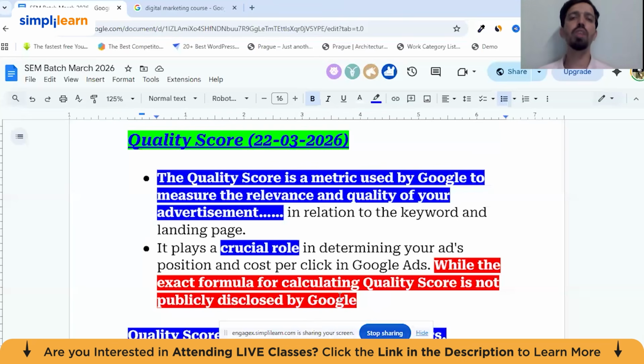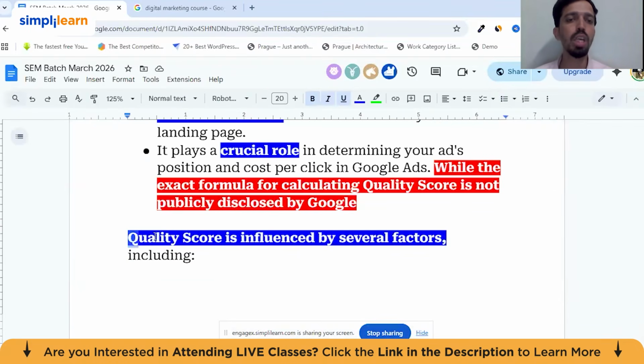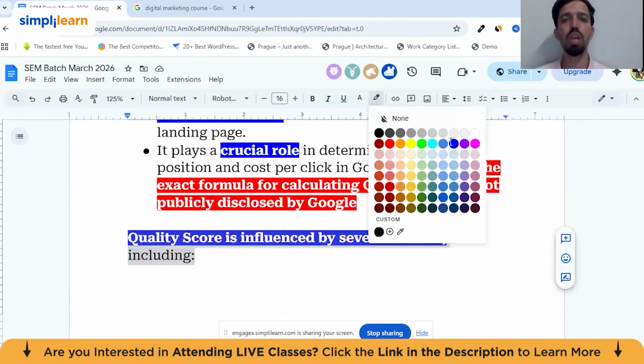Based on the research that we have done as digital marketing trainers and people in the market, we have done very good research. Not just us, but the complete digital marketing community has come to conclusions about how we can analyze how quality score is given. Quality score is influenced by several factors. Please note this down, guys. Could you please note this down quickly?